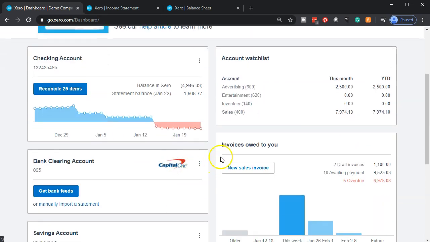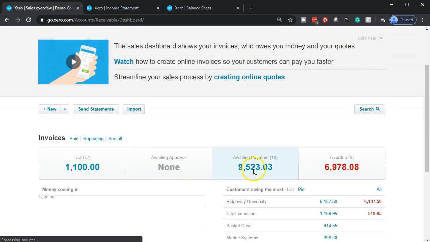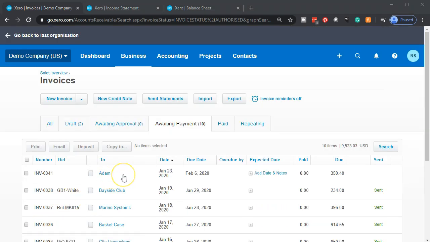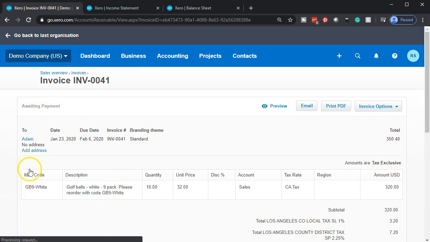So I'm going to go to the invoices owed to you. Then I want to go to the awaiting payment invoices, the ones that are awaiting payment. We're going to be looking at that other invoice that we had for Atom. Here it is. Let's go ahead and open that invoice. So I'm going to open that one up, and then we're going to apply a payment to it.